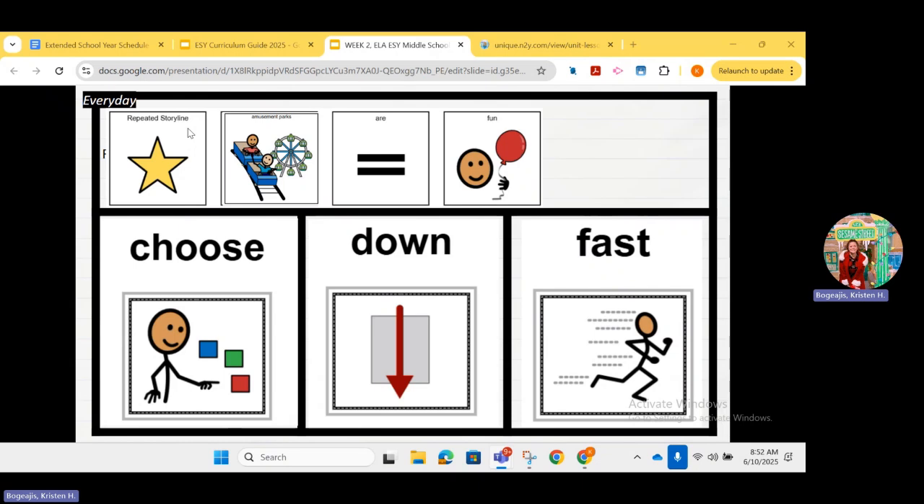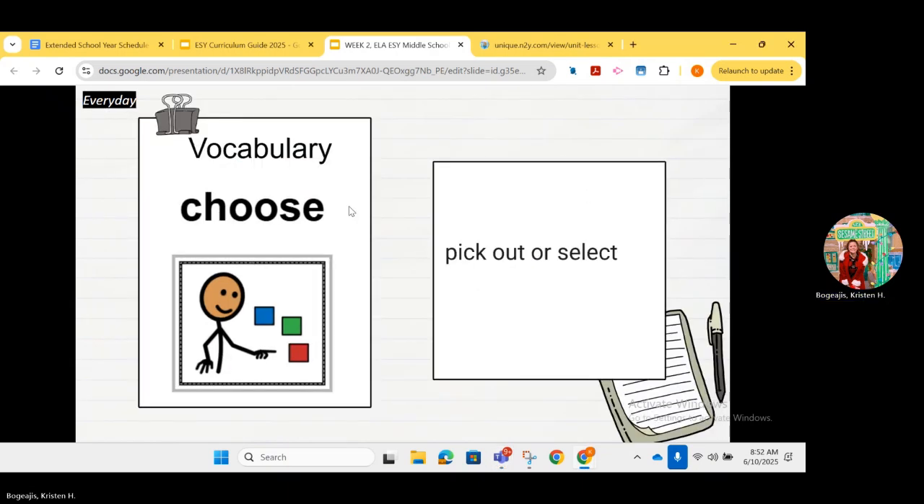Next, I like to put the vocabulary words on the voice output device as well. So a sequencer is great for this. So you might say, here are our vocabulary words: choose, down, and fast. We are going to explore the different definitions for what each of these words mean. Then you're going to go through each definition. Our first word is choose. Do you know the definition of choose?